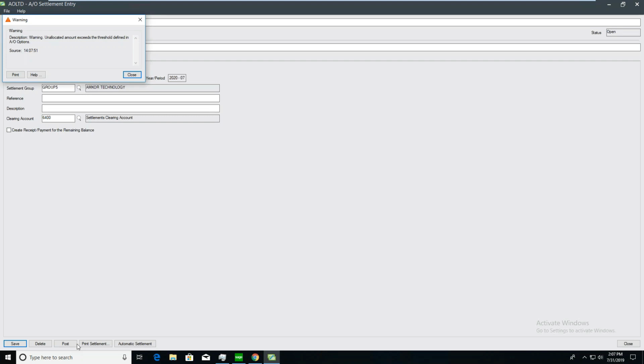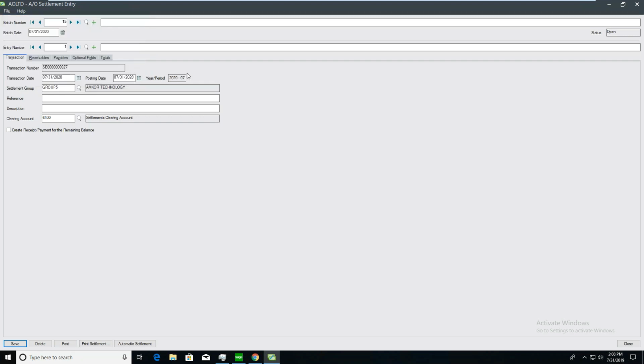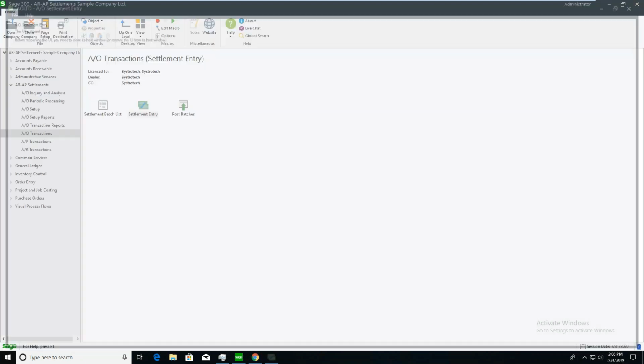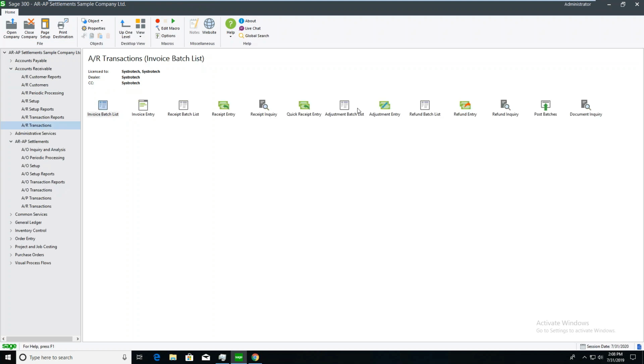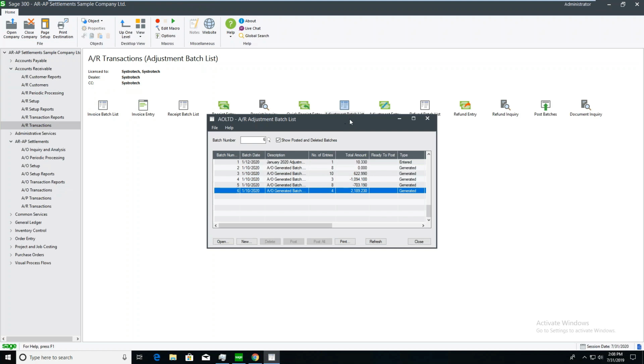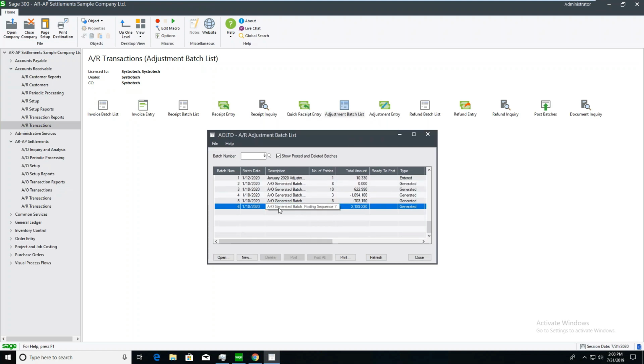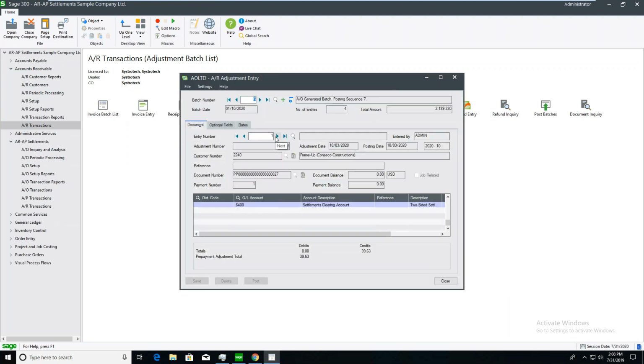As we add and post the entry, adjustment transactions will be created in accounts receivable and accounts payable modules. Let's go and check what kind of transactions have been created. In accounts receivables adjustment batch list, we see that there is a batch which has been created by AR/AP settlements, and in this batch, for each document that we have settled in AR and AP settlements, it has created separate entries with their document numbers and with corresponding knockoff amount, which was the settlement amount.